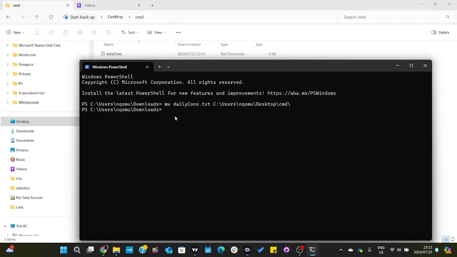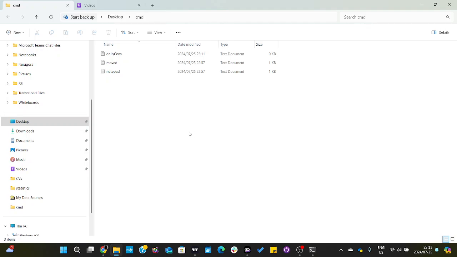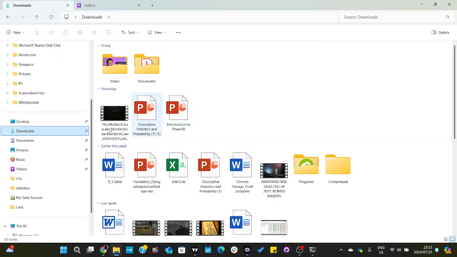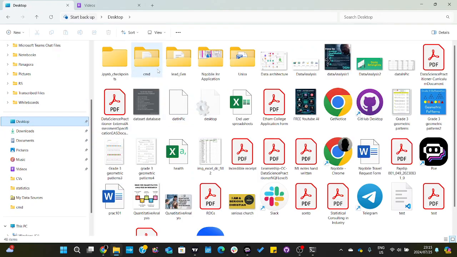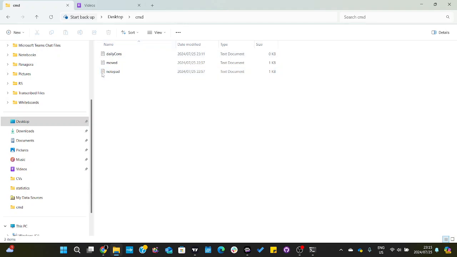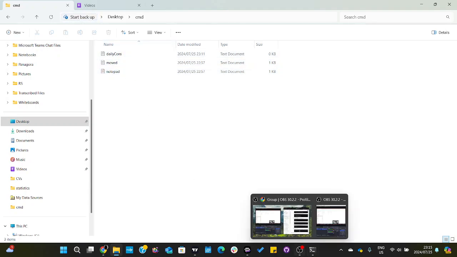So if we run this successfully and we don't see any error, that means we have managed to move this from the desktop, sorry, from the downloads to the desktop. You can see this is what we had in the downloads. So if you go to the downloads, you will no longer find it. So we have successfully moved our file into the desired destination.